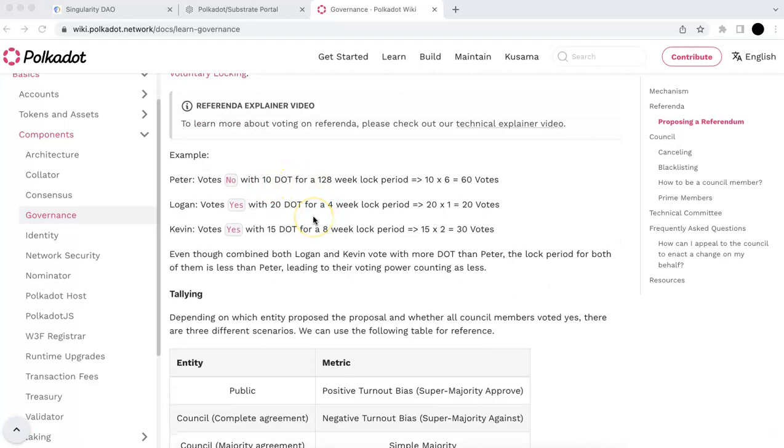One cool thing about the voting in Polkadot is that they have a lock period, and based on that, even if you have a small amount of tokens, your votes could be larger than someone who has a lot of tokens. For example, if you have 10 DOT and lock it for 128 weeks, you are going to get 60 votes, versus someone who has 20 DOT but only locks for 4 weeks, who only has 20 votes. I think this is very innovative.